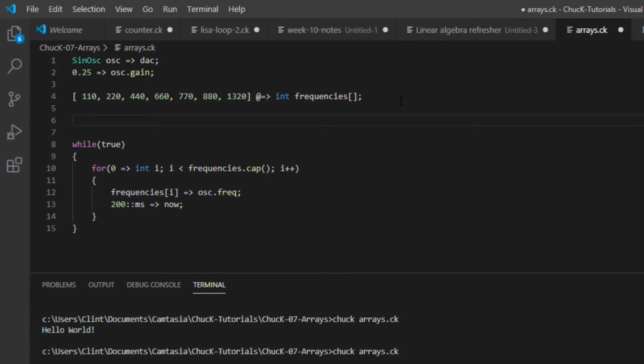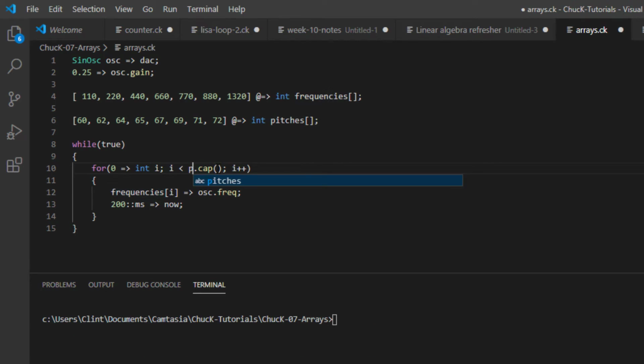Let's make a new array and call it pitches. Load it up with the values 60, 62, 64, 65, 67, 69, 71, and 72. Don't worry about why we're using these particular numbers for right now. I'll explain that in a separate lesson. Now we'll replace the for loop that used frequencies with this loop that uses pitches. And anytime we are pulling a value that is a pitch rather than a frequency, we're going to wrap it with Std.mtof. Now let's play it back.